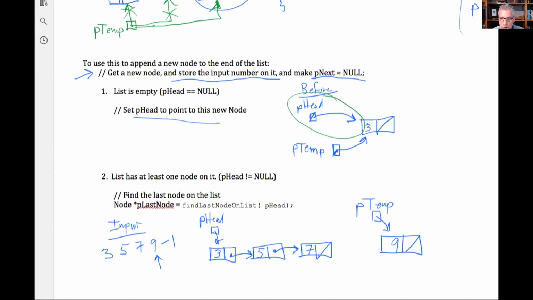And now we want to connect it together. So we find the last node on the list down here. So we find the last node, so we'd have the pointer to the last node. And after we have the pointer to the last node, then we have to connect it together. So, sorry, this is wrong. That's not the pointer to the last node. Pointer to the last node is over here. This is the pointer to the last node, right? So pointer to the last node is there.